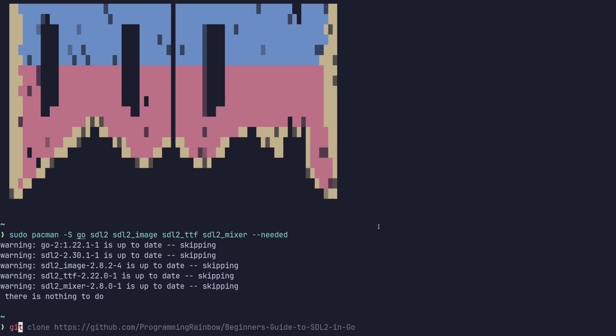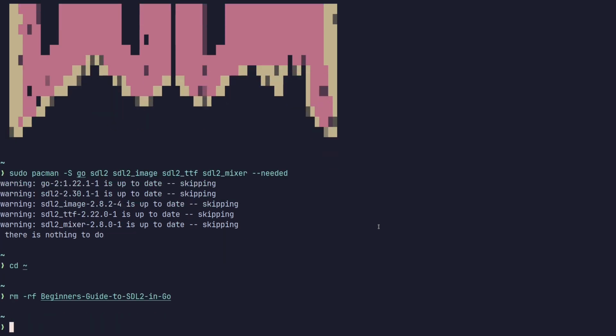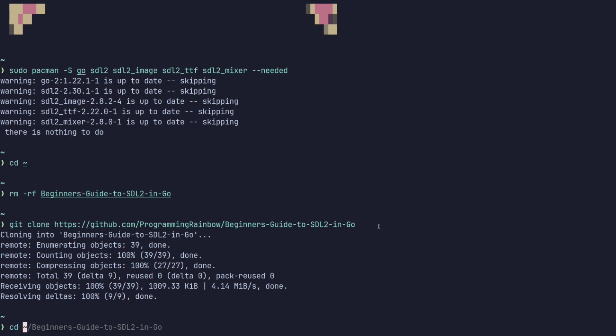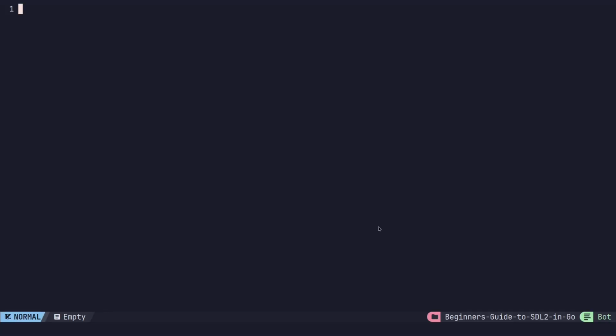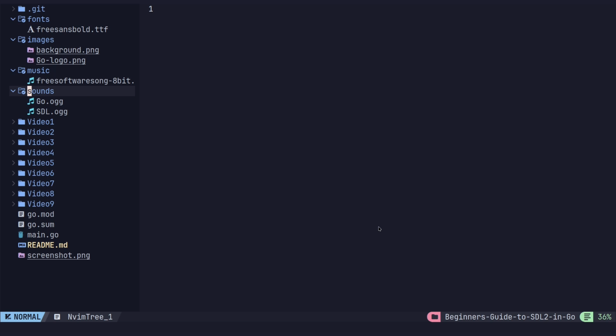But so we're gonna clone this repository. Let's make sure I am in the top level. I can't remember if I have it cloned already or not, so we'll do that. Okay, so this is what the folders that we cloned look like. We have fonts, we have images, we have music, and we have sound. These are assets that we're going to be using in this project.